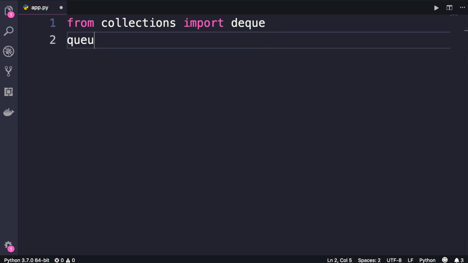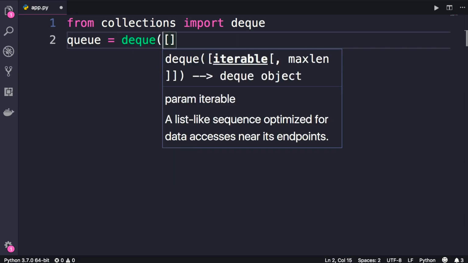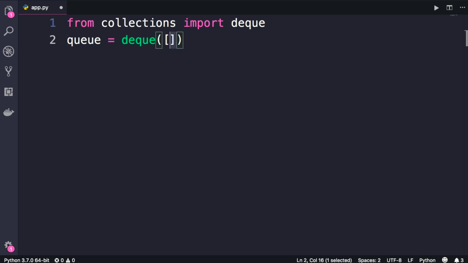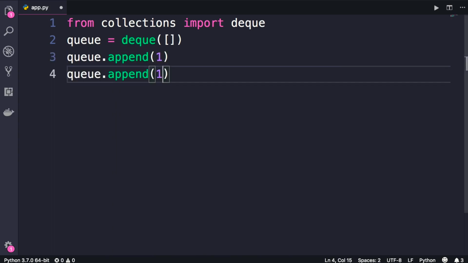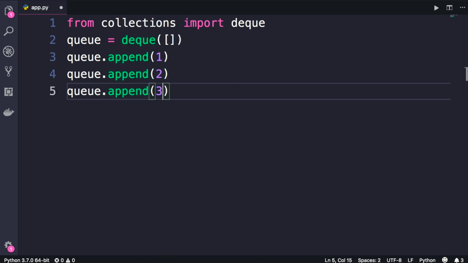Now, instead of defining a variable and setting it to an empty list, we should wrap this list with a dequeue object. So we call dequeue and pass our empty list as an argument. This dequeue object has similar methods that we have in the list object. So we can call queue.append. Let's append a few items here, 1, 2, 3.